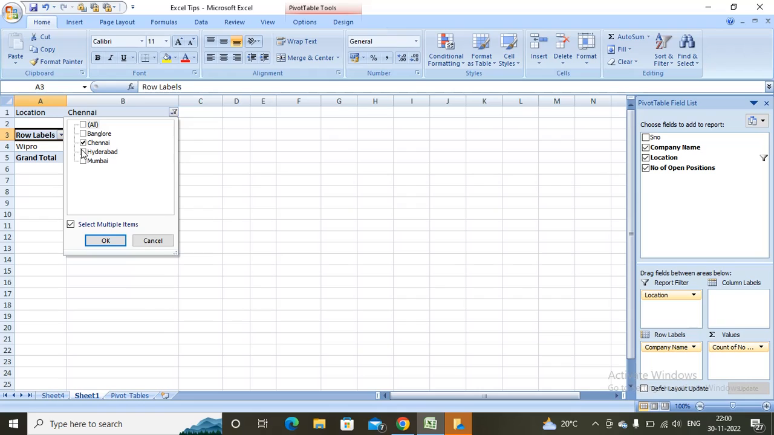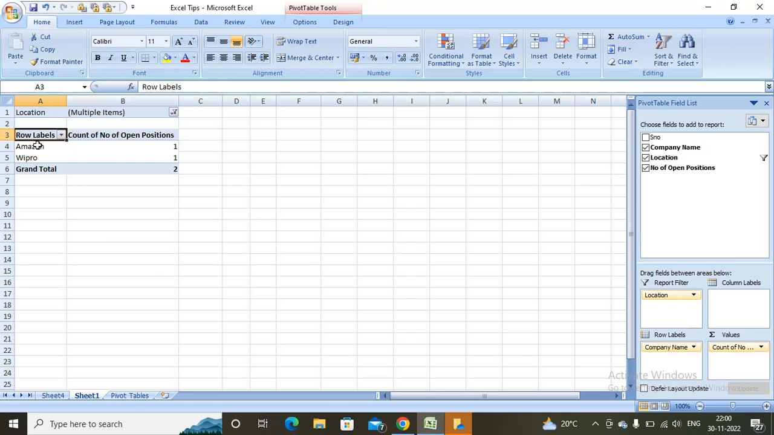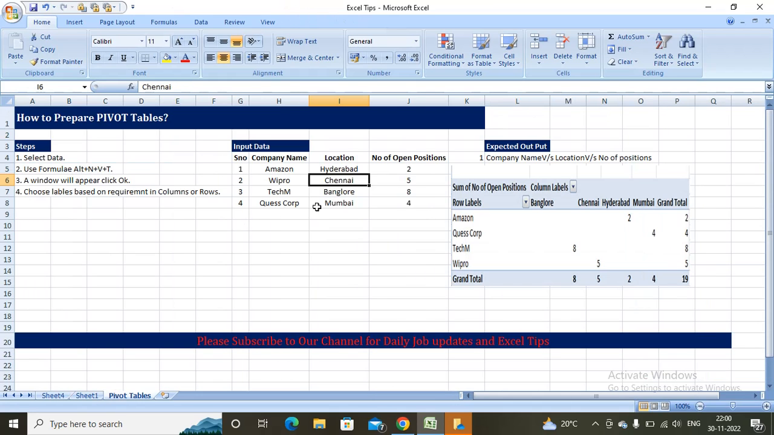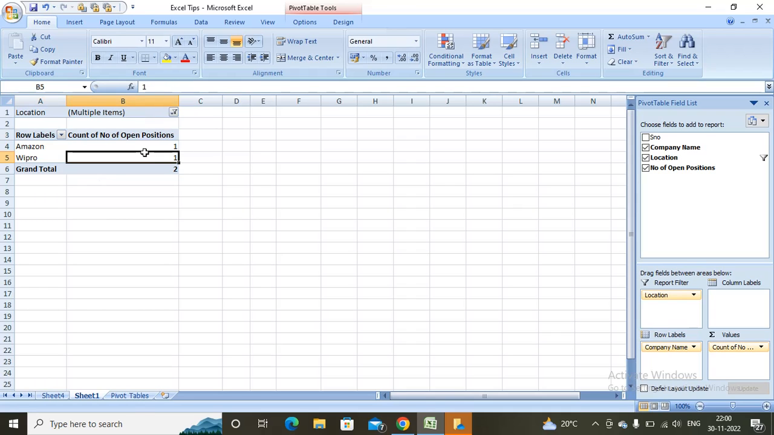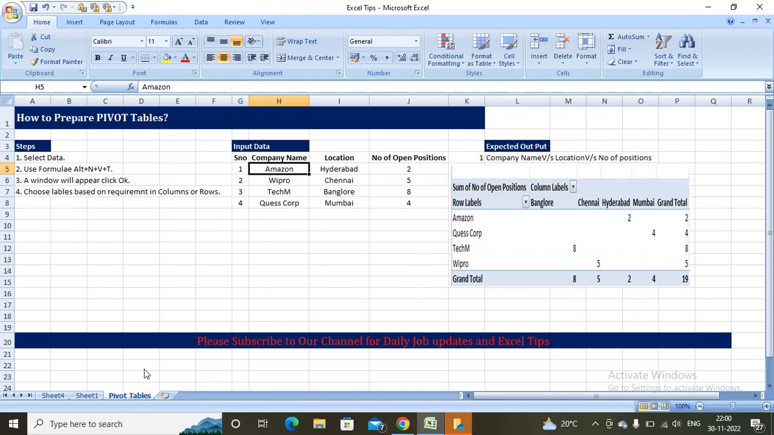If someone wants to visualize Chennai and Hyderabad companies, then you need to select both of them. Then we have got Amazon and Wipro. So let us check in the data, Amazon and Wipro. In Hyderabad, Amazon is there. So that was the reason we have got Amazon. Got it, right? So that is how it happens.